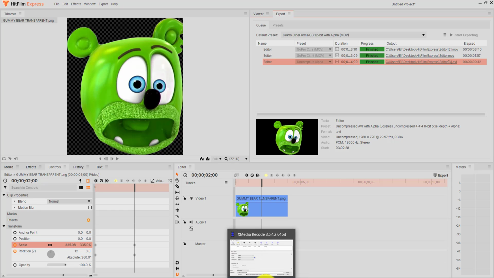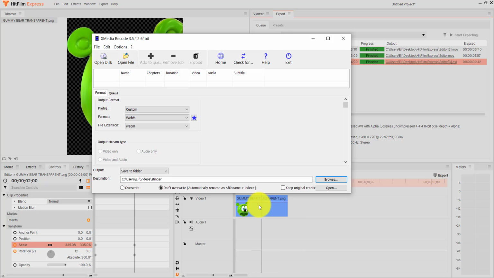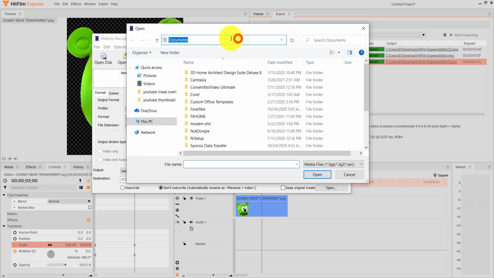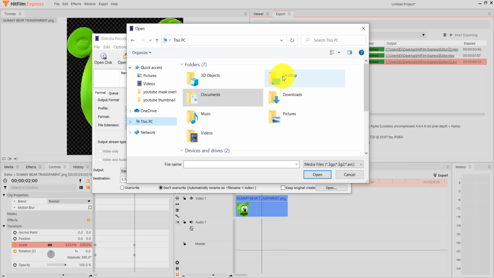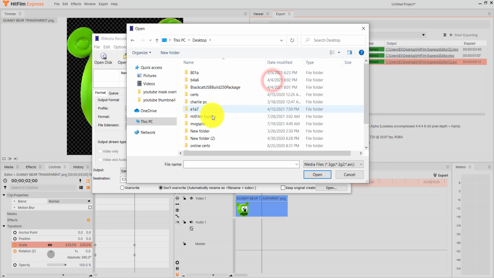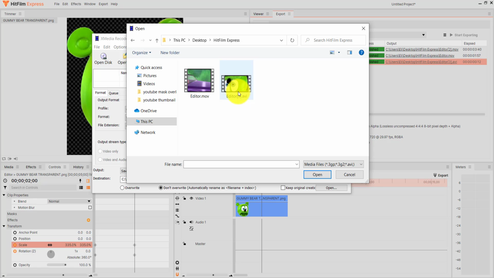So what I'm going to do is go here into Recode. Remember I said this Recode software is what we're going to use to convert, because that AVI does have the transparency. That's what that alpha channel was that we selected, that uncompressed with alpha. That alpha channel is the transparency channel. So we're going to go in here and hit open file, and navigate over to where I have it. I put it on the desktop. Is that where I said? Yeah, desktop, and then hit Film Express. Here we go. This is the file that we just exported.